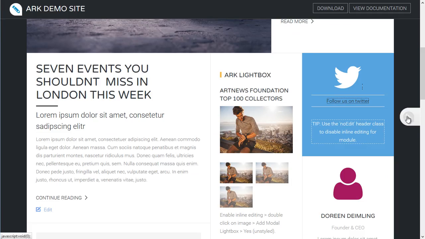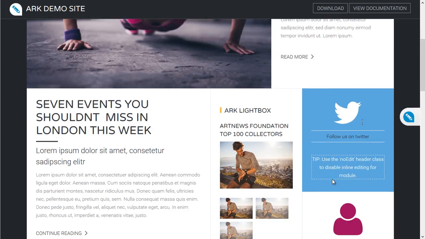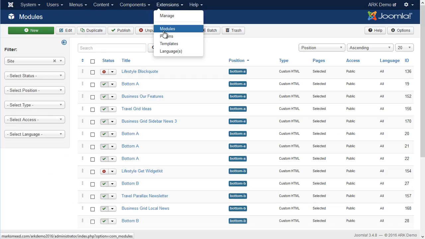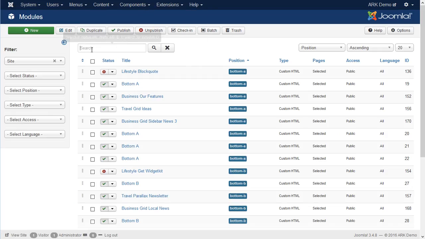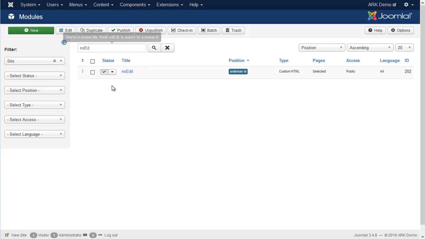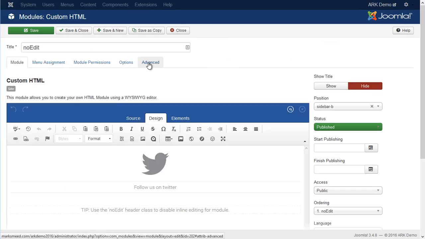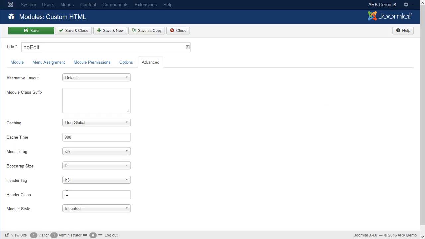Another way that you can lock down certain parts or modules on your site is by using the noEdit class. So let me just go to the back end of the site and I'll show you how that works. Let's go to the module manager, and I've called this noEdit. So what we can do here is open the module up, go to advanced. You see here's our module. In the back end, in the header class, we can just write noEdit. There you are, and then we can save that out.